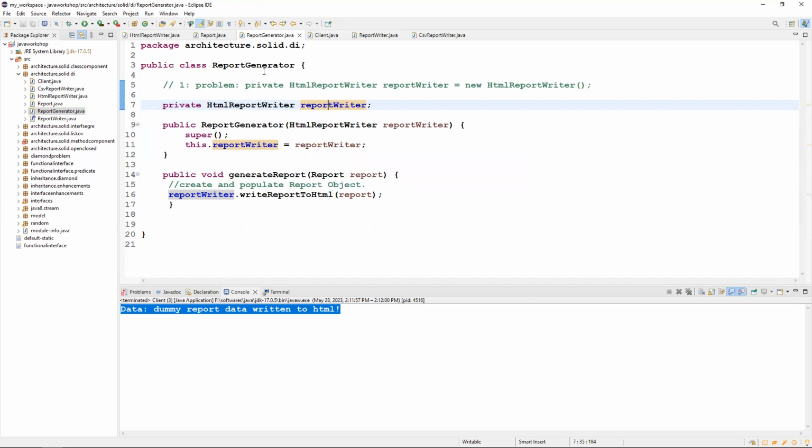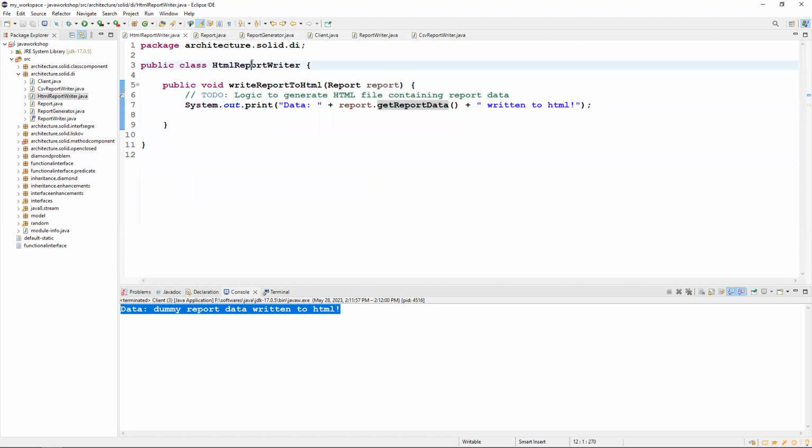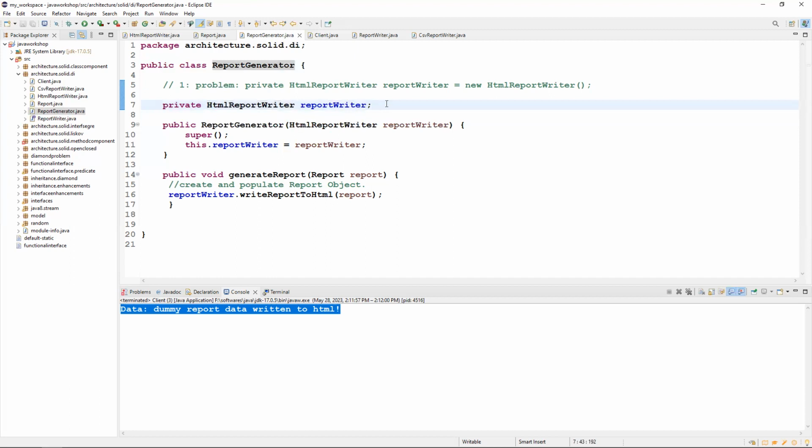Then you will have to make changes to this report generator class. First of all, you will need to create another class, something like CSV report writer, and then you will have a dependency on that new class in this report generator class, and you will need to make lots of modifications in this class as well as the unit test of this class. You will even have to recompile this class. So your code is not maintainable.